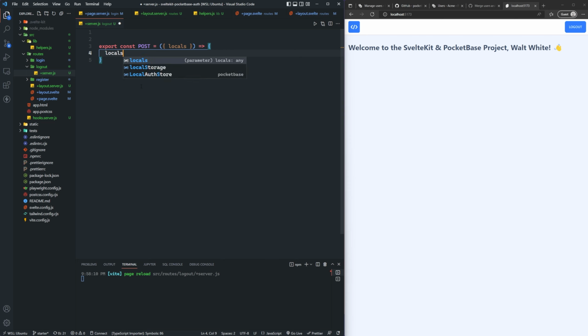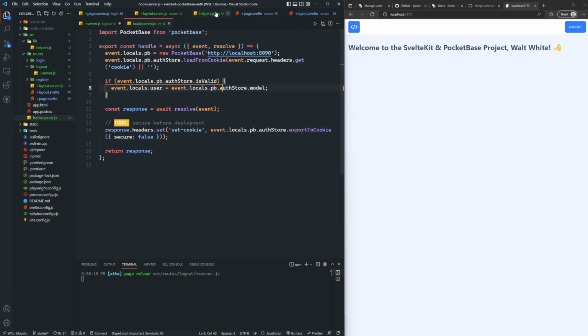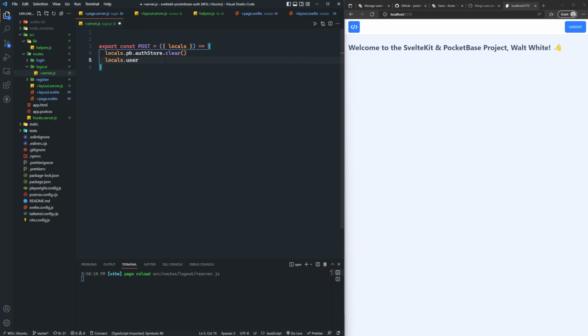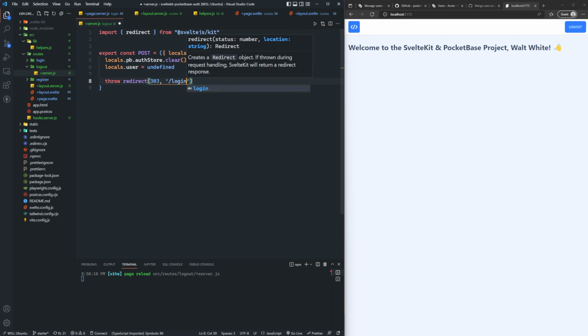And then what we're going to do is we're going to say locals.pb.authStore.clear, and locals.user, because we set this ourselves. If you recall, inside of our hooks, we set locals.user. We're going to clear that as well. We're going to set that to undefined. And then we're going to throw a redirect to the login page.